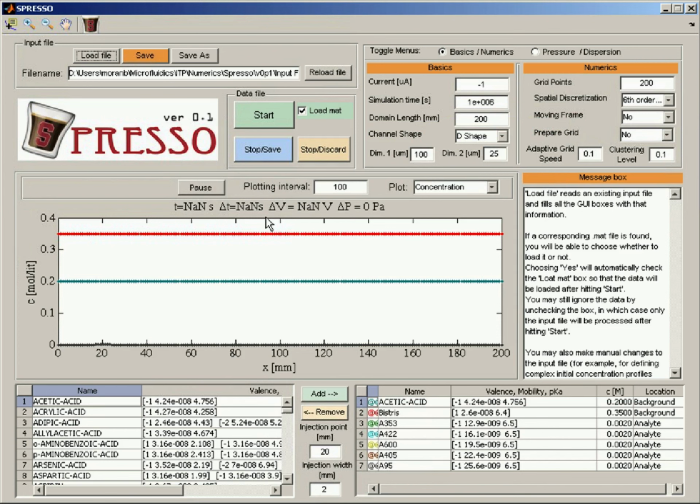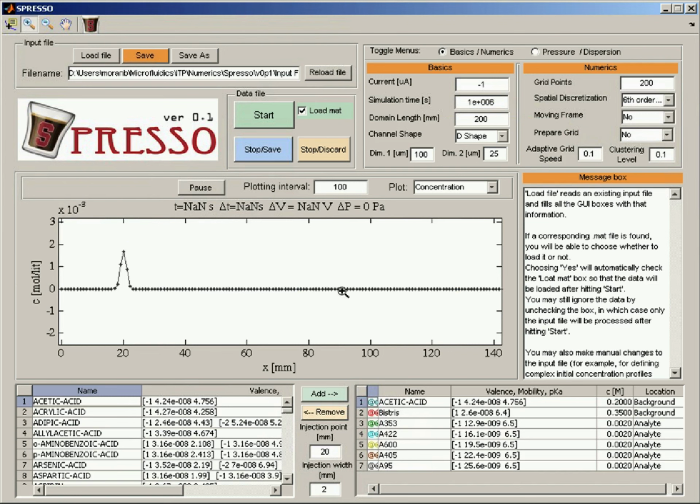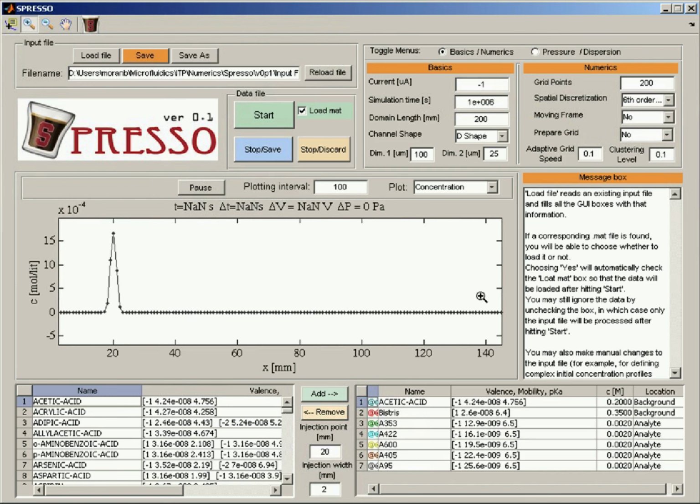And you can see that everything looks uniform. This one is the bistris, which acts here simply as a background buffer, together with acetic acid. And if we zoom in, so click here on the plus, zoom in to this region. Again, this behaves a little strange because of the capturing program. You can see this peak. And this peak corresponds to several analytes that we have in place.